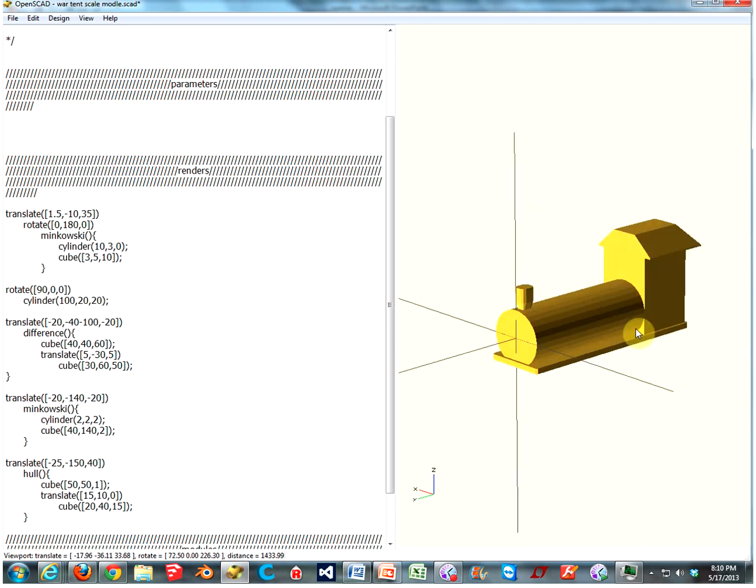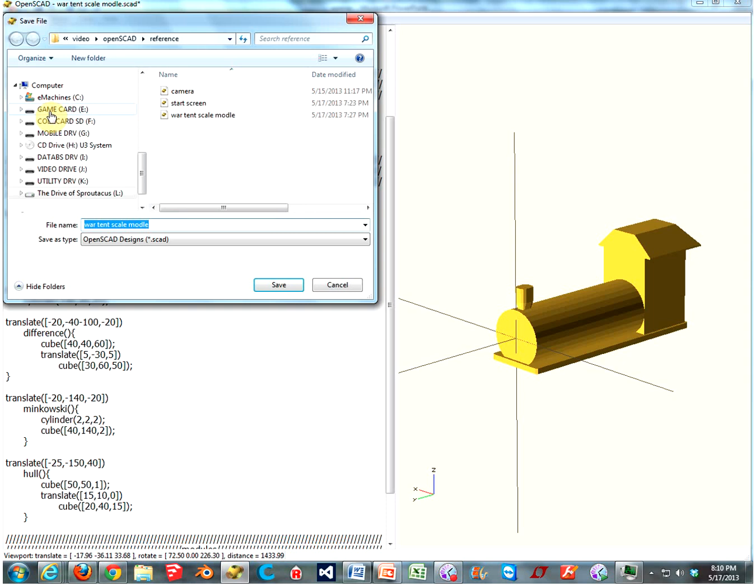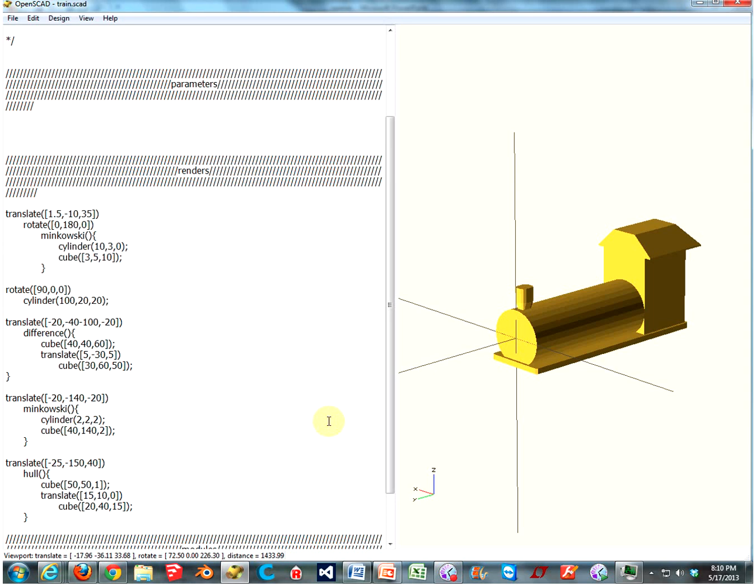So, anyway, we went over hull and difference and Minkowski and union and made a train, which I am now saving. Save, because I want to put wheels on this thing eventually.